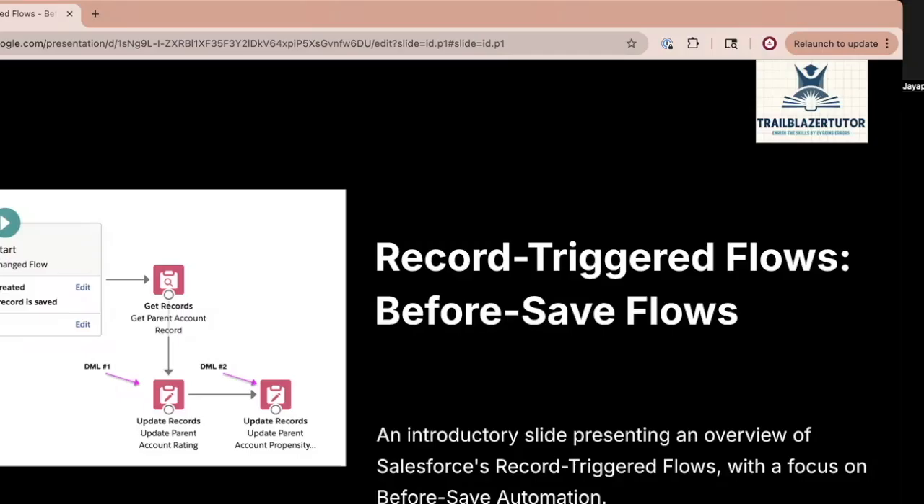In this session, we will focus specifically on before-save flows, which are optimized for performance and designed to make in-memory changes to a record before it is saved to the database. These flows are ideal for use cases like auto-populating fields, standardizing data format, or enforcing business rules quickly and efficiently. We will walk through how to configure a before-save flow, what actions are supported, and how to use them effectively in real-world scenarios, especially within our recruiting application. By the end of this session, you will have a clear understanding of how to leverage before-save flows to improve data quality, reduce reliance on Apex, and streamline your automations.